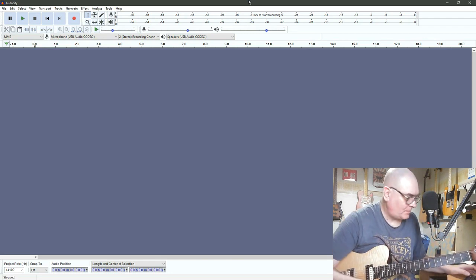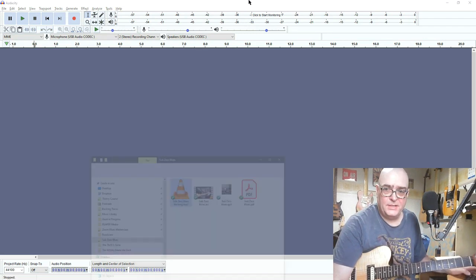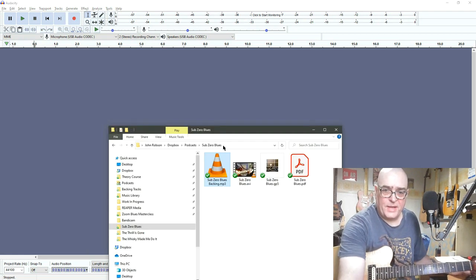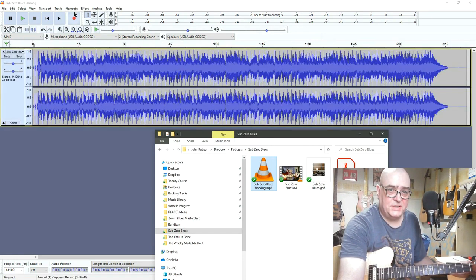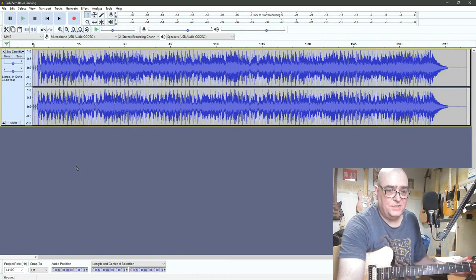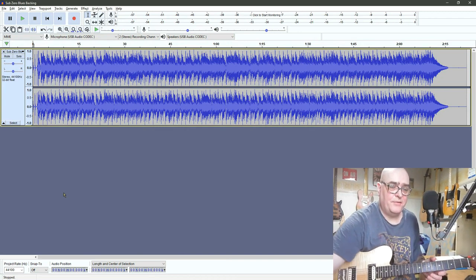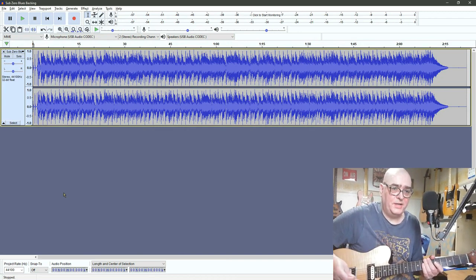So what I'm going to do here is import a backing track into Audacity. This is just one I've used many times on YouTube before, just a little minor blues kind of thing. There's the MP3. All you've got to do is drag and drop it into an Audacity session like that, and there it is. It sets up its own track. You don't have to do any messing around configuring it. You drag and drop it in and it's there.